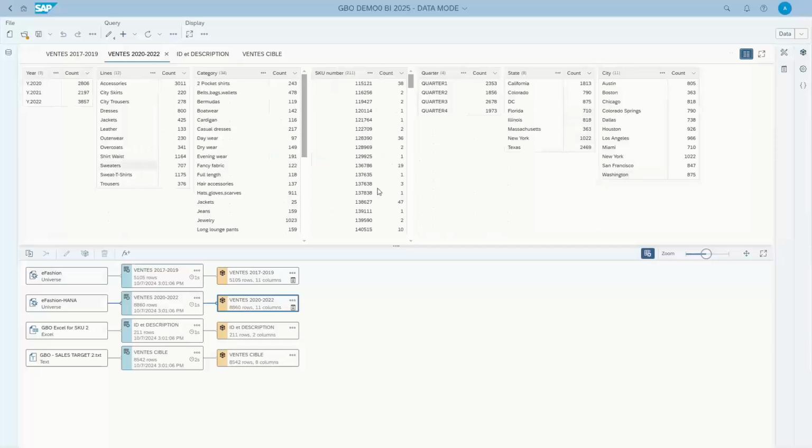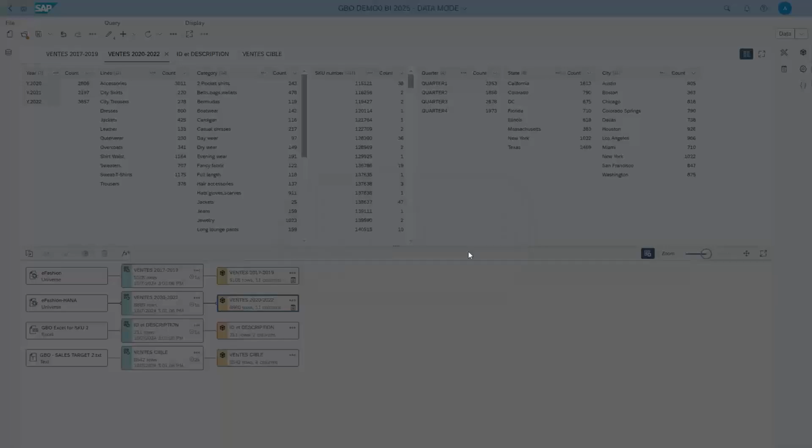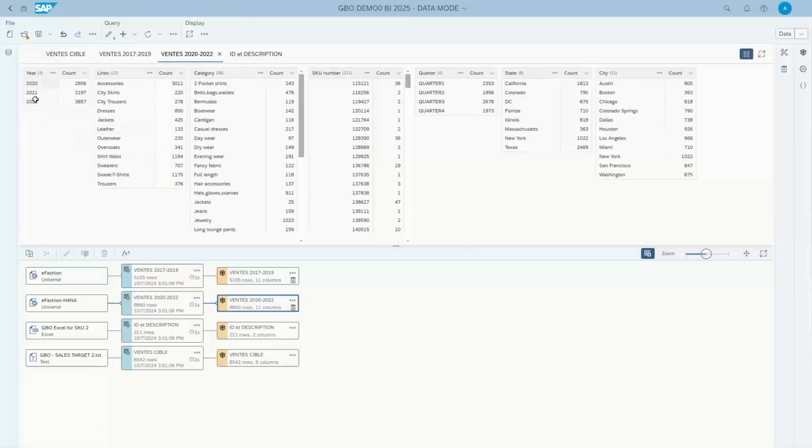Not only can I explore the data, but I can change the data in one click. We call this transformation. For example, if I want to change Y.2020 into 2020, I have predefined actions such as uppercase, lowercase, replace, trim, fill. If I want to replace, I just have to type Y., replaced by nothing. And that's it. My transformation is applied directly to the dimension here.